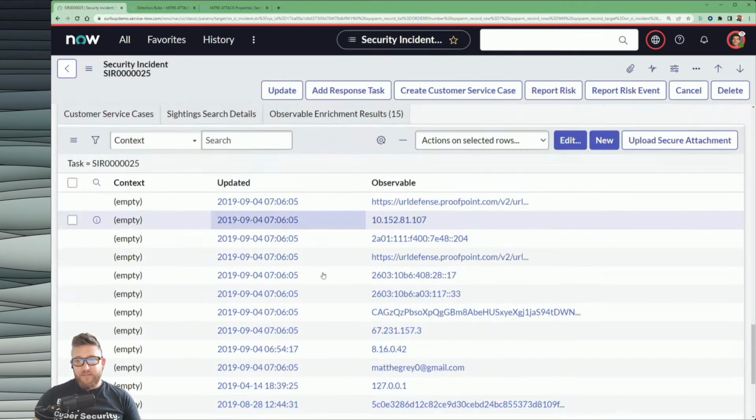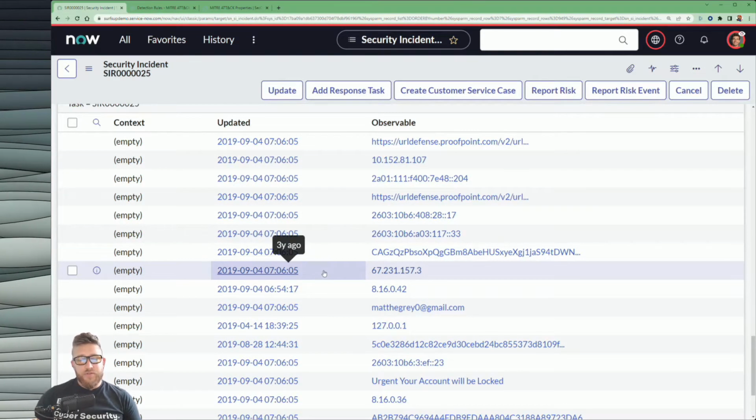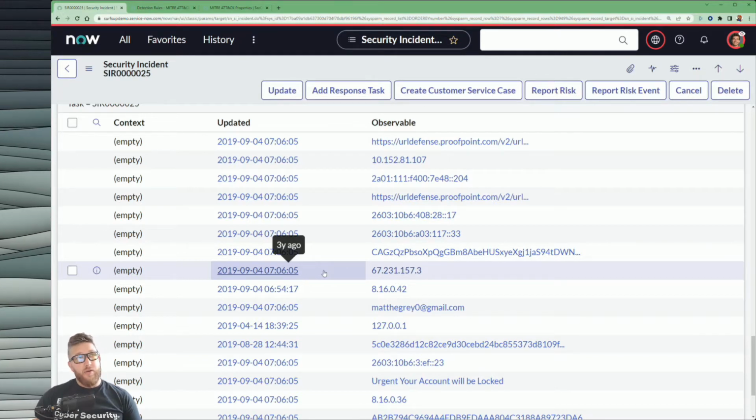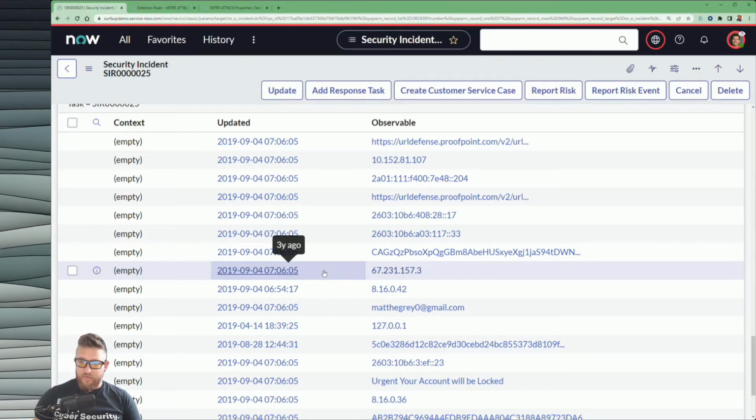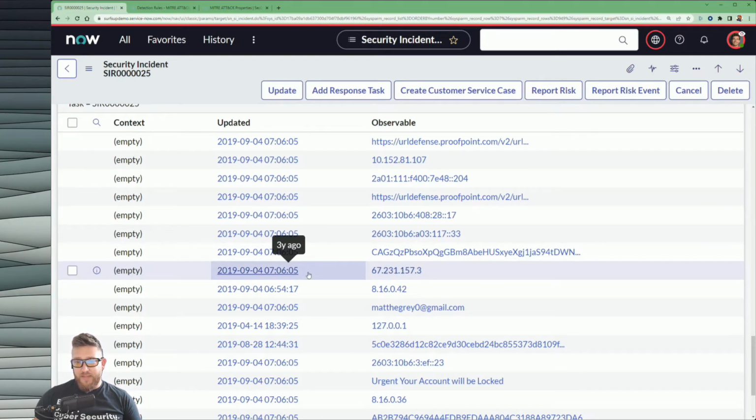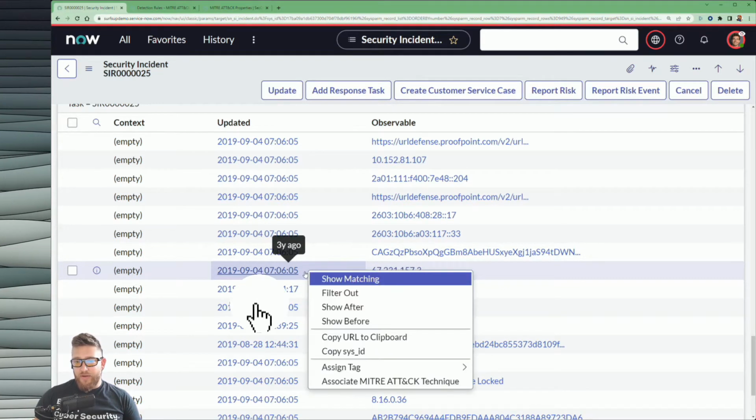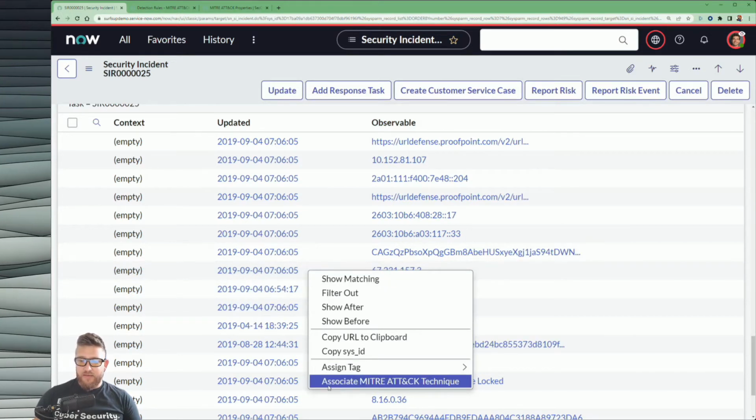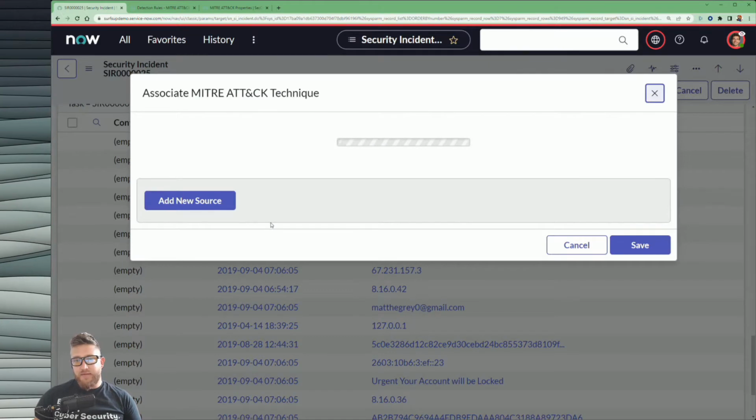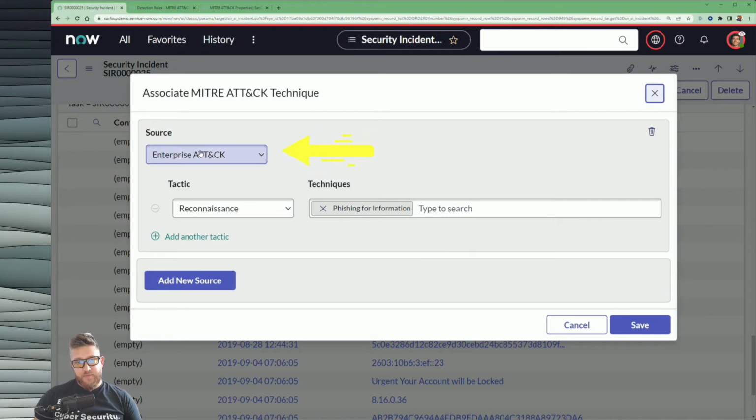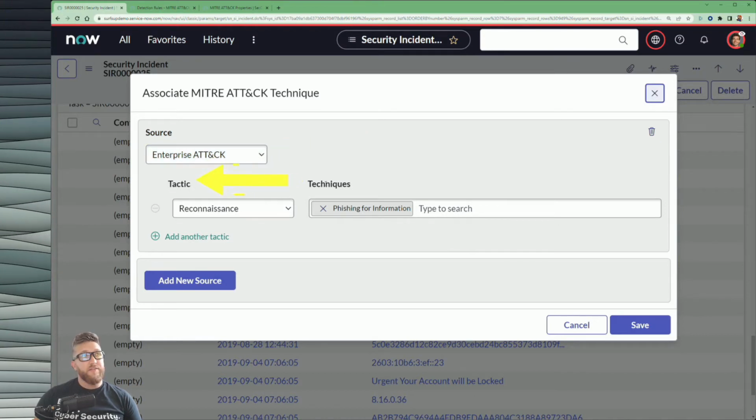Now, as the security analyst, I need to understand which of these observables have been identified as either malicious or some other type. In this case, I already know which one has been investigated since I am that threat hunter. And I can see here that this particular IP address has actually been deemed as a malicious type of data set. So what we're going to do now is I'm going to go ahead and right click on said observable. And you'll notice that I have an associate MITRE ATT&CK technique option. Clicking this will bring up a dialog box prompting me to select something specific, in this case, the source, the tactic, and then the series of different techniques.